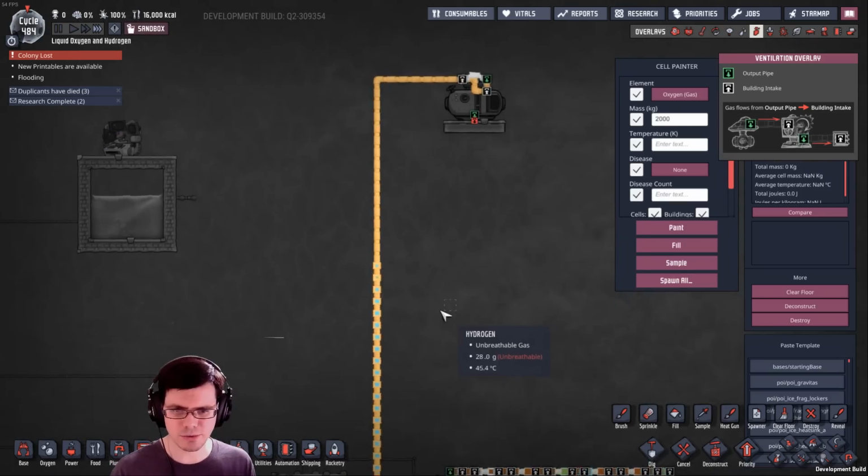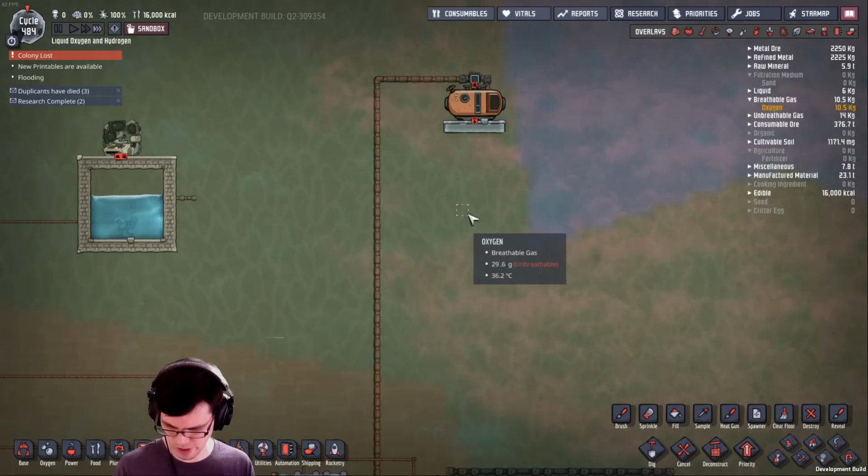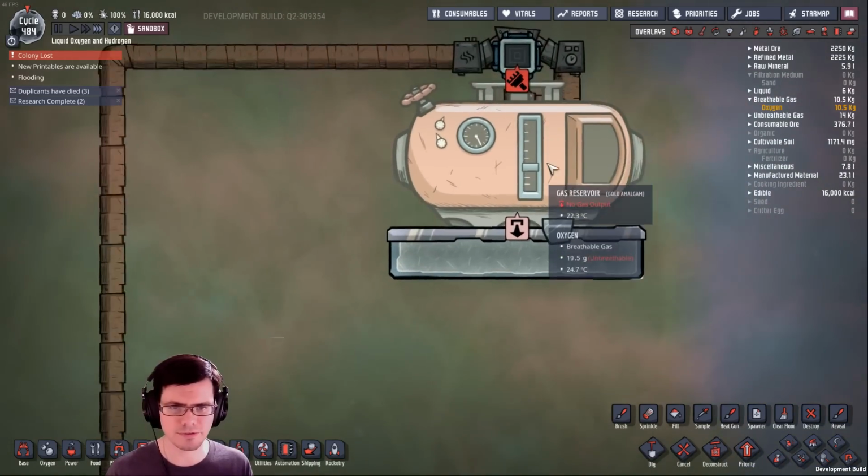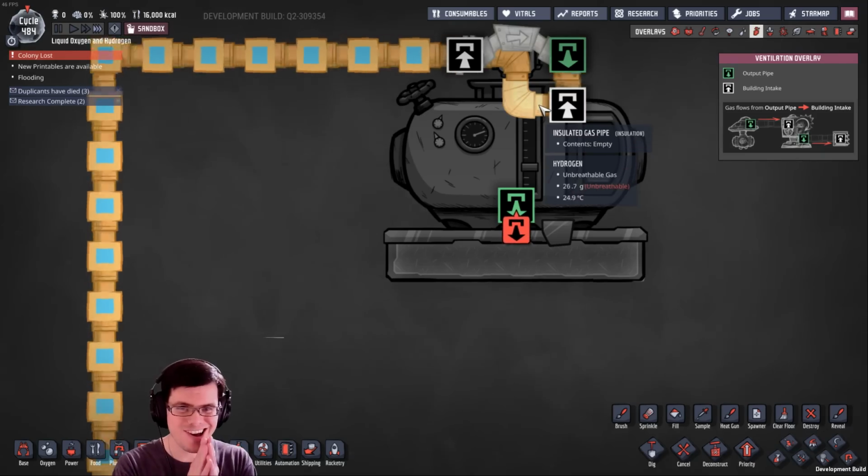All right, so let's see how this works. You can see the oxygen is flowing up. And now it's going to start to fill this tank. Yes.